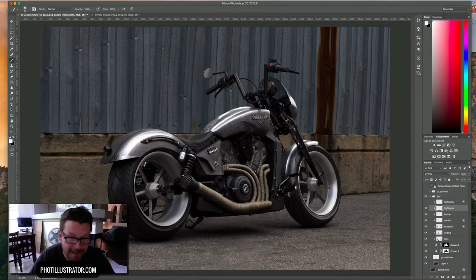So already we can see how that changed the highlights of that bike. So rather than having that, we go to that. Now we can take that opacity down to 50%, something to that effect. Let's say 55%, and we can see the difference there. All right.